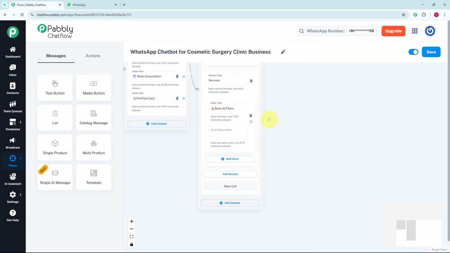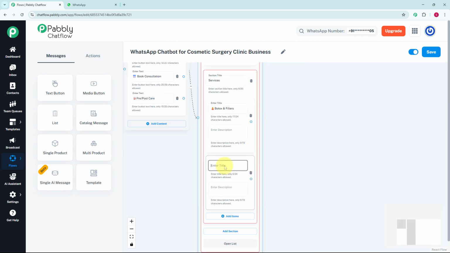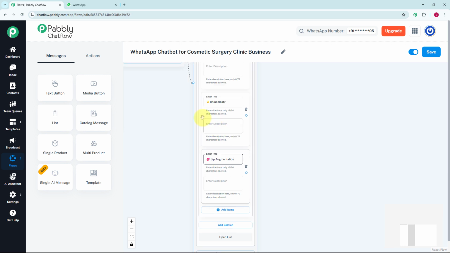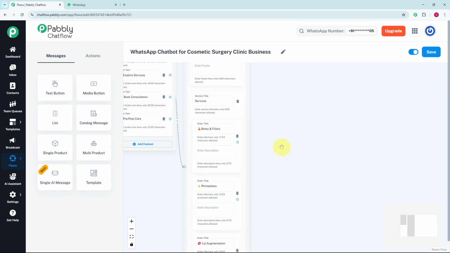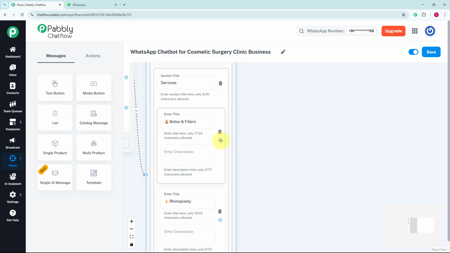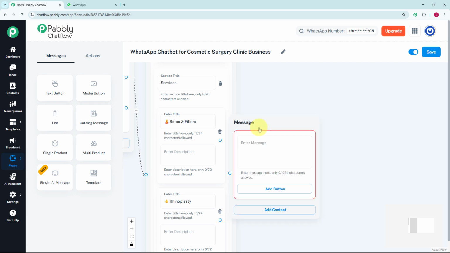Now for adding another item, I am going to just click on add item and enter the title of my another item. Here you can see I have added two more items to my list, that is rhinoplasty and lip augmentation. Now if the user selects the first item, I am going to provide them details of this. So for entering the detail I am going to select the text plus button over here.